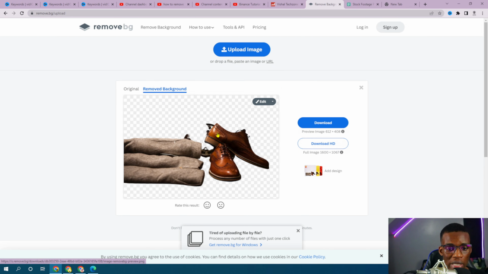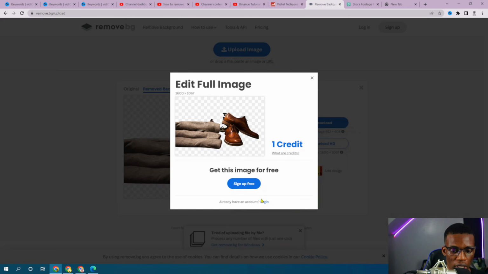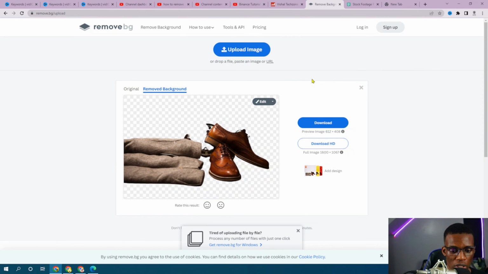And also you can edit, let's assume you want to edit the resolution. You can, okay, this one is going to require you to sign up and stuff like that. You don't want to go through all those paths.